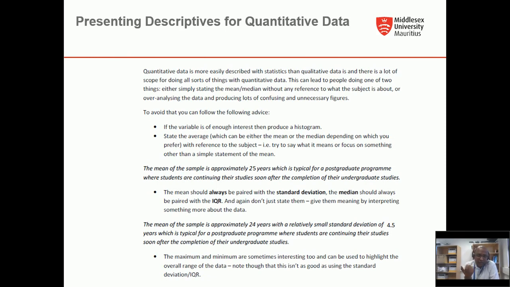So remember, the mean was 24.9 or something. So we can write statements such as the mean of the sample is approximately 25 years, and so on and so forth. You can talk about standard deviation. The mean of the sample is approximately 24 years. Sorry, my mistake here. That should be 25. That's a typo here, guys. With a relatively small standard deviation of 4.5, if you remember carefully from the table there. That's the mistake here. That should have been 25.